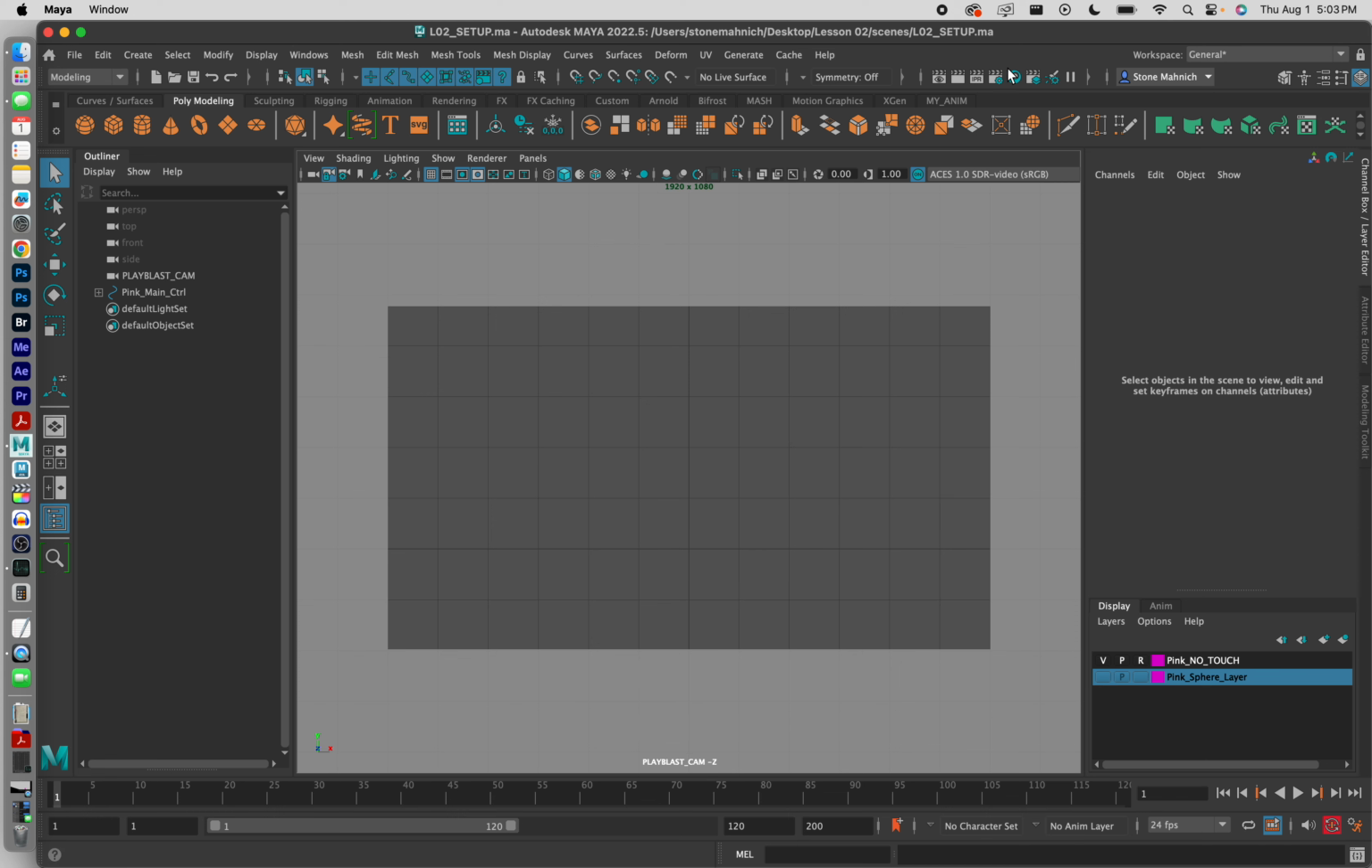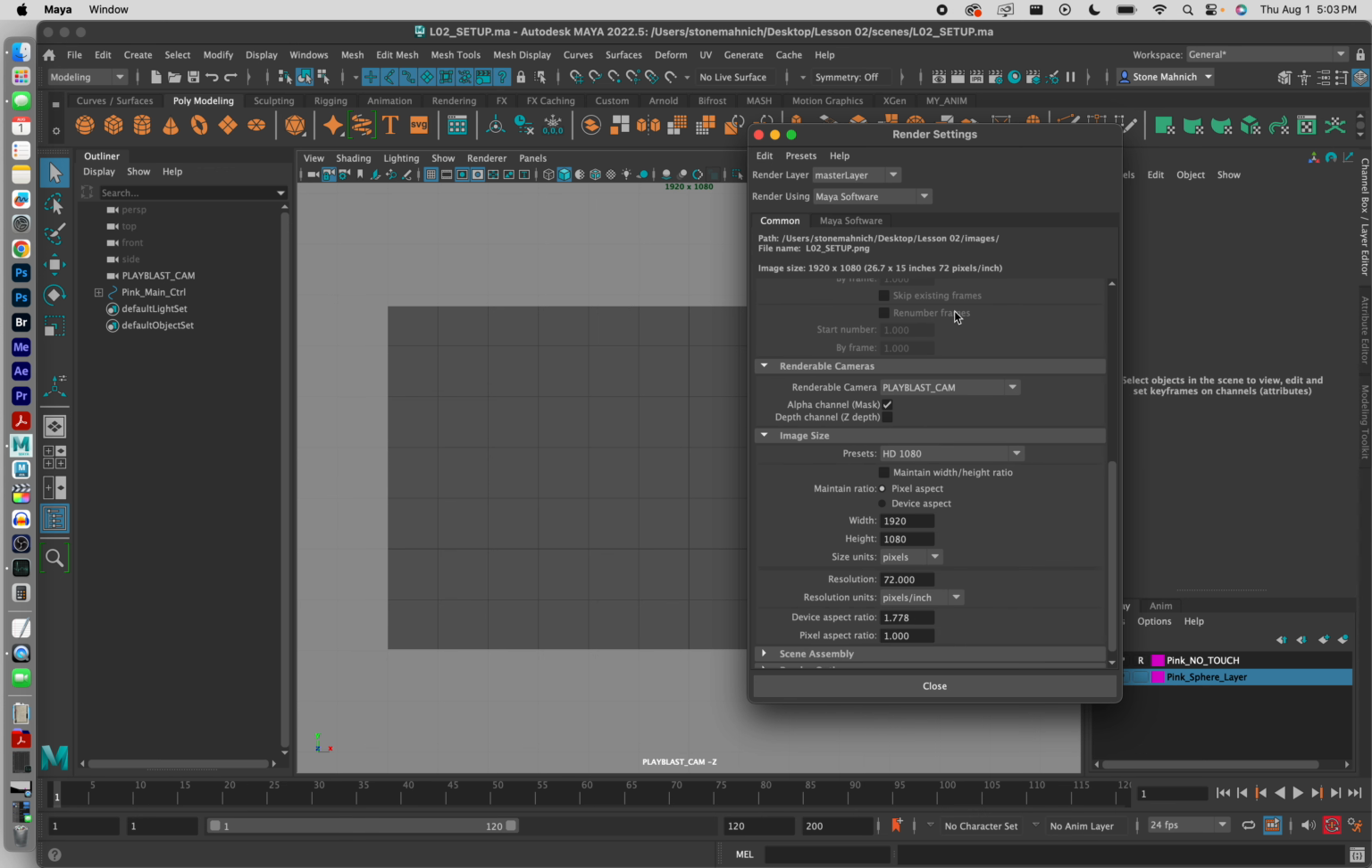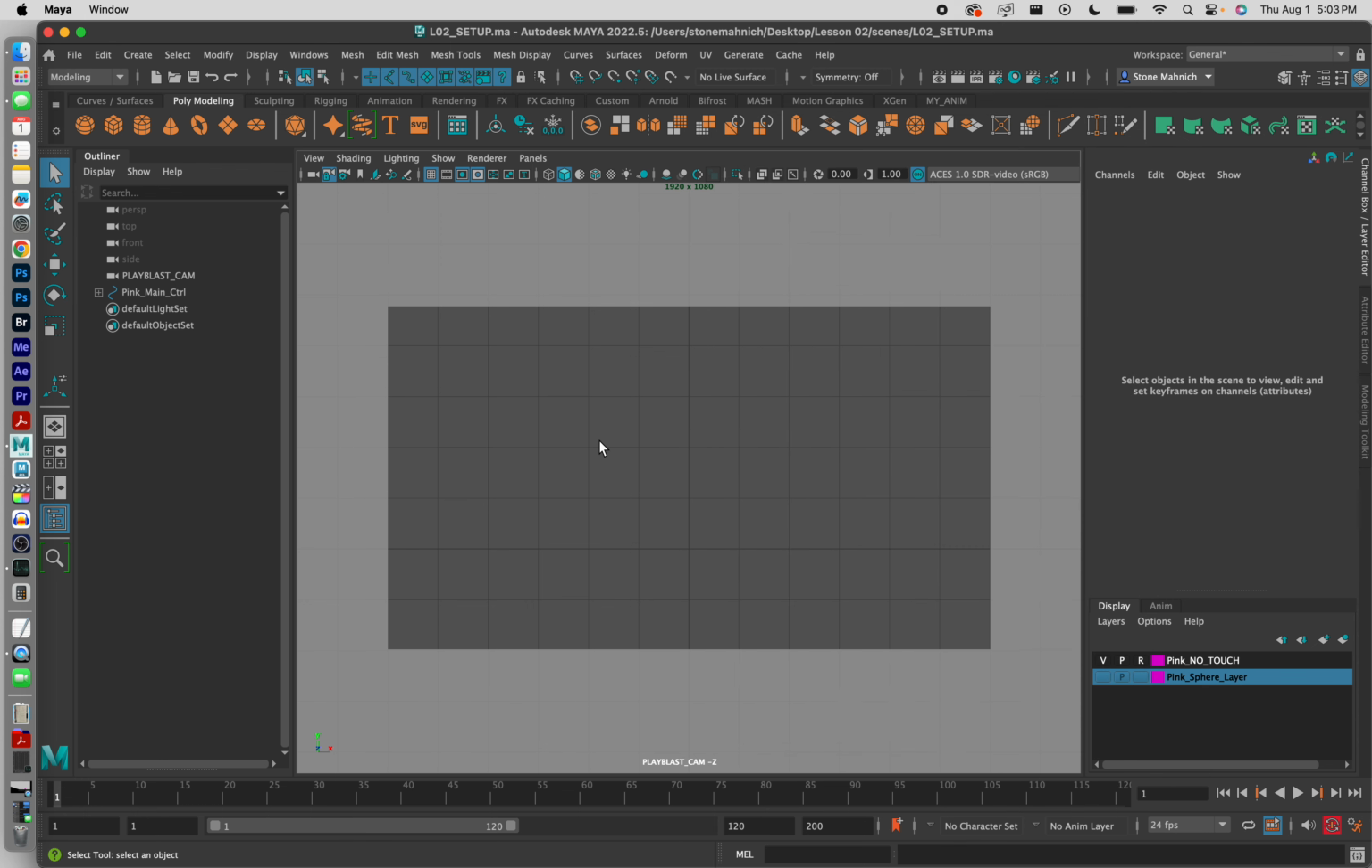You can check by going up here, clicking on this director looking button with the gear symbol, scrolling down, renderable cameras, Playblast camera. We made that in the last lesson. And the image size should be HD 1080. So make sure you have that all set.